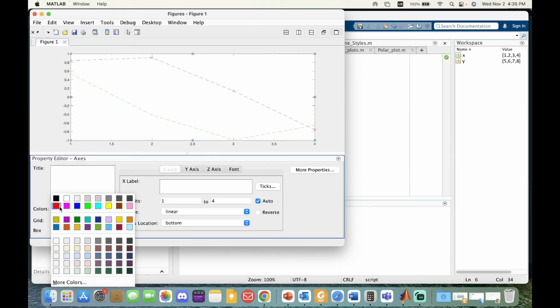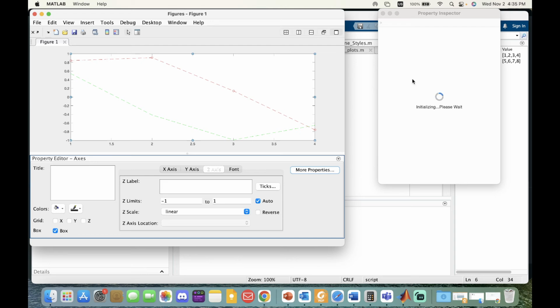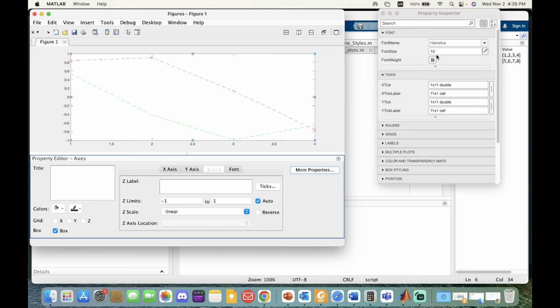Those properties can be changed. You can change the color. If you don't want to go with code, of course you can go with code, you can change the line width, the scale, the limits. But if you want to do it using your mouse, you can adjust the x-axis, y-axis, z-axis, and so on. Now, if you need more properties, just hit More Properties over here. It's loading longer than anticipated. There you go.